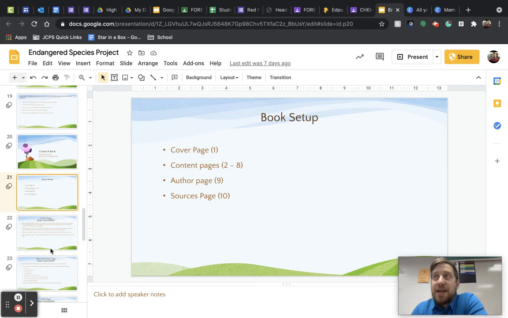But then at the end, you're going to say, well, this is all the information about the animal, but these are things that we could do. And then you start proposing and talking about ideas of ways to help protect the species in some way, shape, or form. So again, your content pages are pages 2 through 8. So that's 7 pages. And then your author page is page 9.